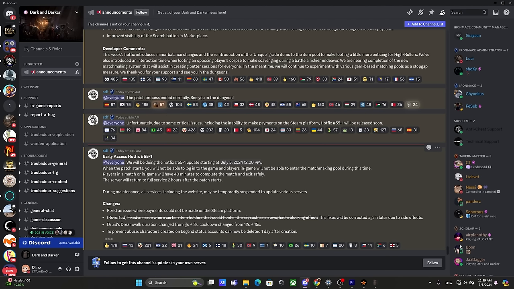To prevent abuse, characters created on legend status account can now be deleted 1 day after creation. So, I don't know what this stands for. I would assume they increased the amount of characters you could make or something, or maybe the idea would be make a new character, level it up, get the golden bag, for example, transfer it over to a different class, delete the character. I mean, probably this is what they referred to. This is the first thought that came to my mind.